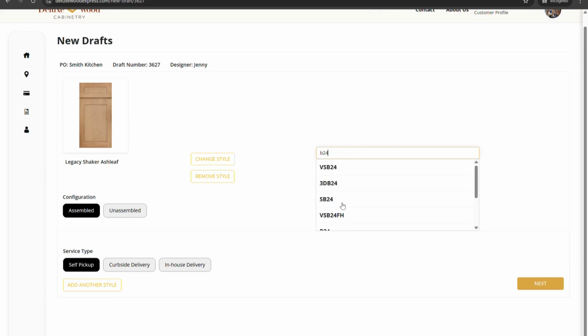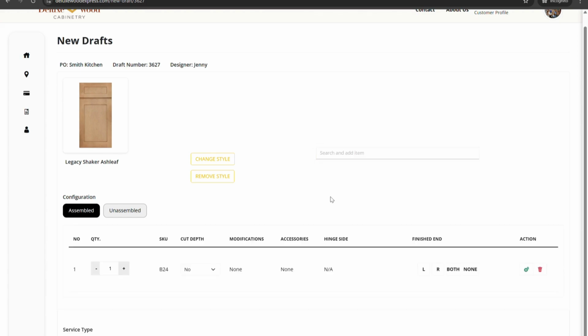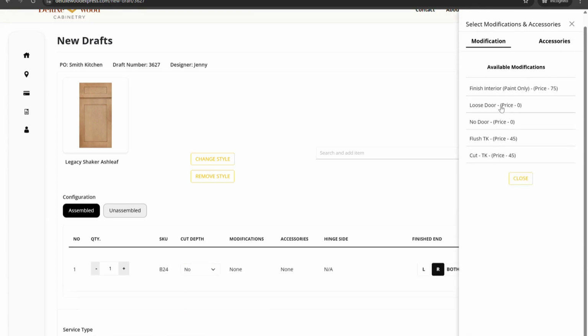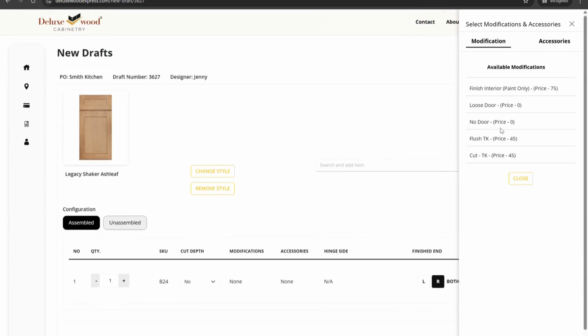Now, input the product code you need in the search and add item bar. You can modify to cut depth, finish left, right, both or none. We're going to choose right finish for this B24. Click the green gear button for modifications or accessories like roll-out trays to be placed inside the base cabinet.